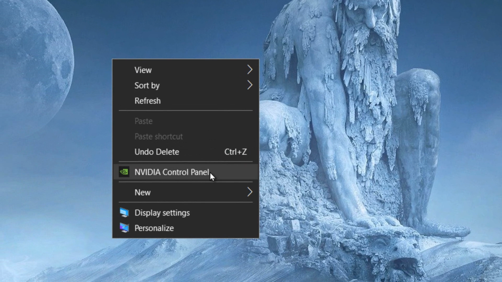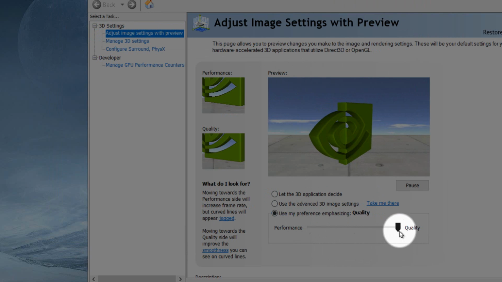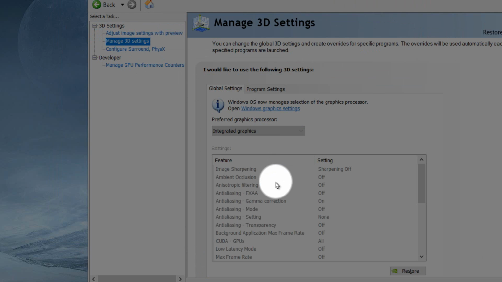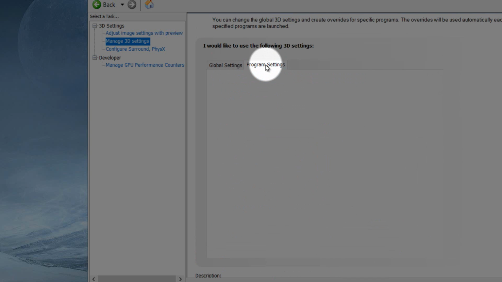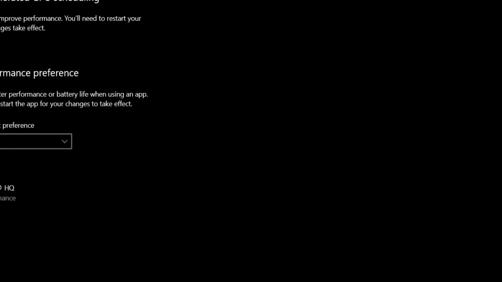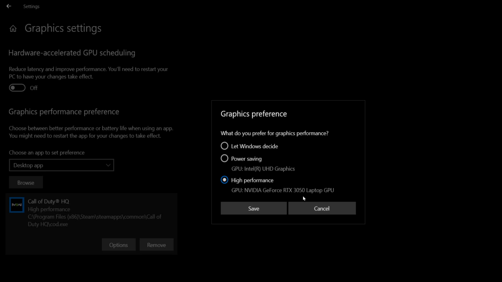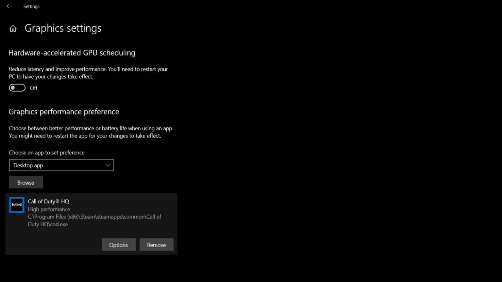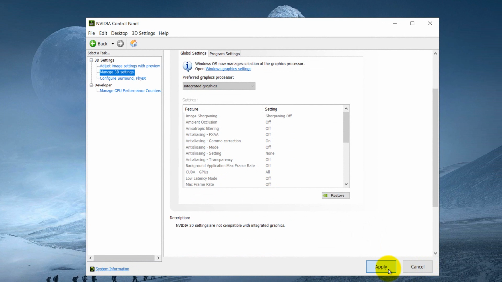Also guys, right click and open NVIDIA control panel, wait a couple of seconds, and here select performance for the quality, and manage 3D settings. You should also go to Windows graphics settings, and here browse, select COD, add, and it's already here, and here please just click on options and then high performance, so we have the RTX, this GPU set here, high performance, save. It's very important as well. And apply.